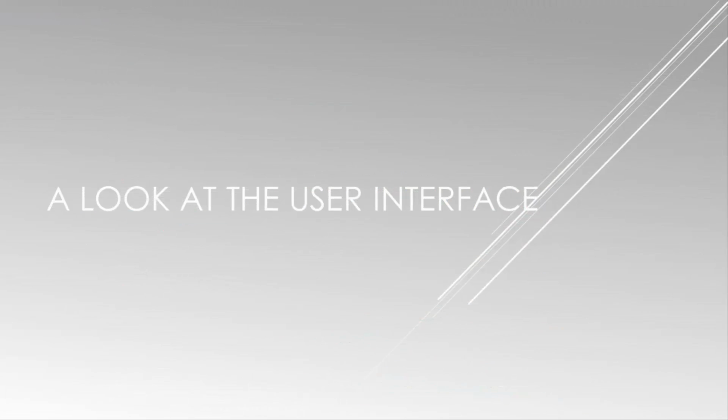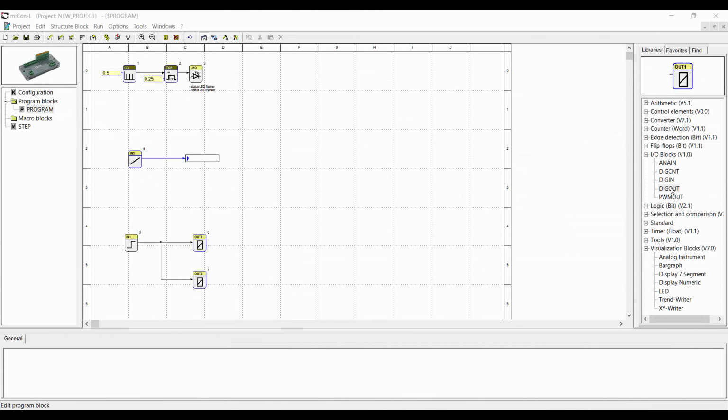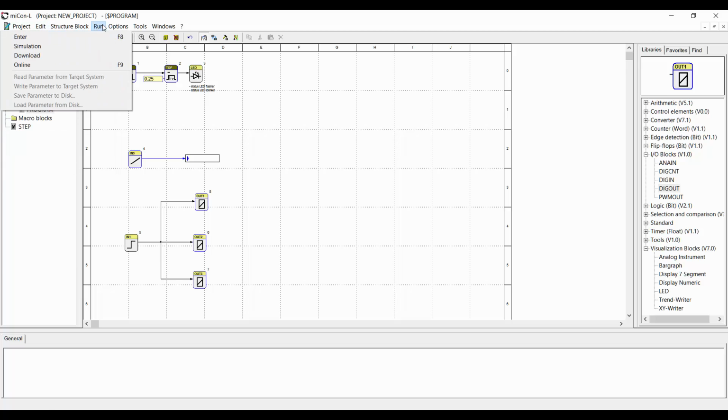Now I will give you a quick tour through the user interface of miCon-L. Generally, all programming is done using your mouse. Function blocks are dragged on the worksheet and connected by mouse clicks. Variables are added over the context menu. Generally, once you have created a new project, you will find all commands in the submenu, the toolbar, and/or by right-clicking on an item.